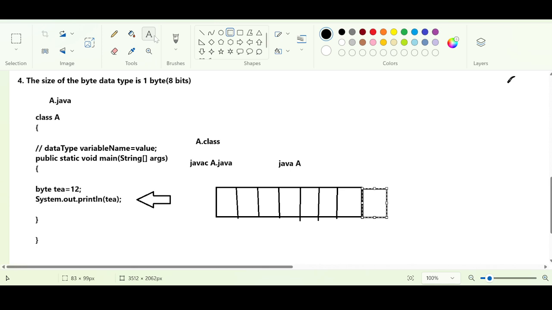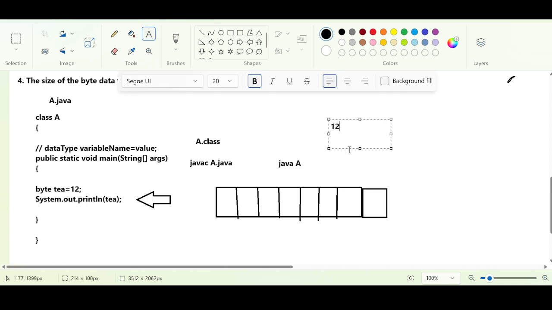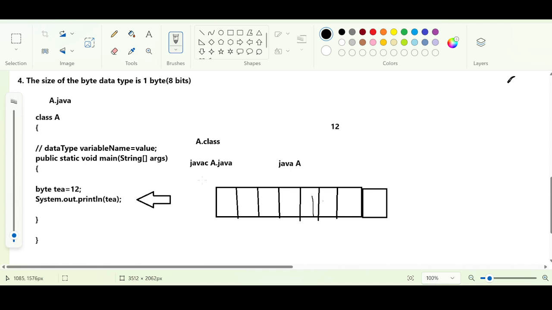This decimal number 12 will be converted to the equivalent binary number. What is the equivalent binary number? Can someone help me with that? 1100. Okay, 1100. The remaining bits will be 0. So this is the positive 12, and if you see the MSB, the MSB is 0, which means a positive number. And this is going to have the name called t.